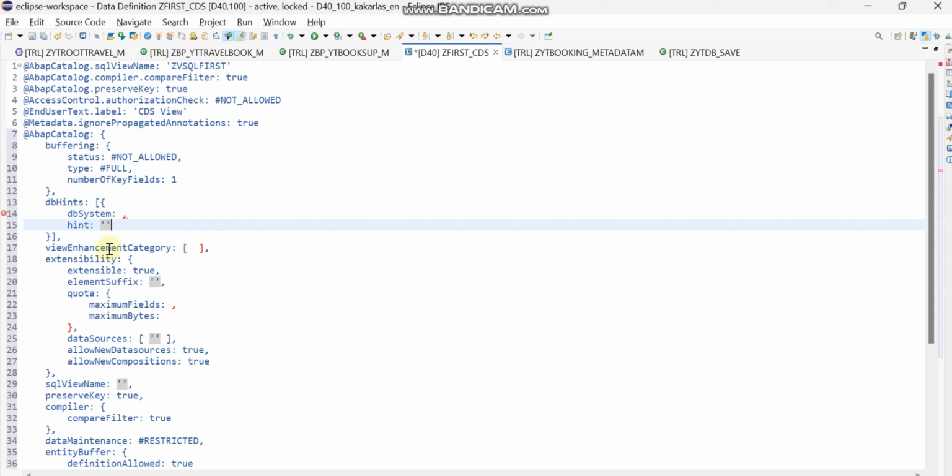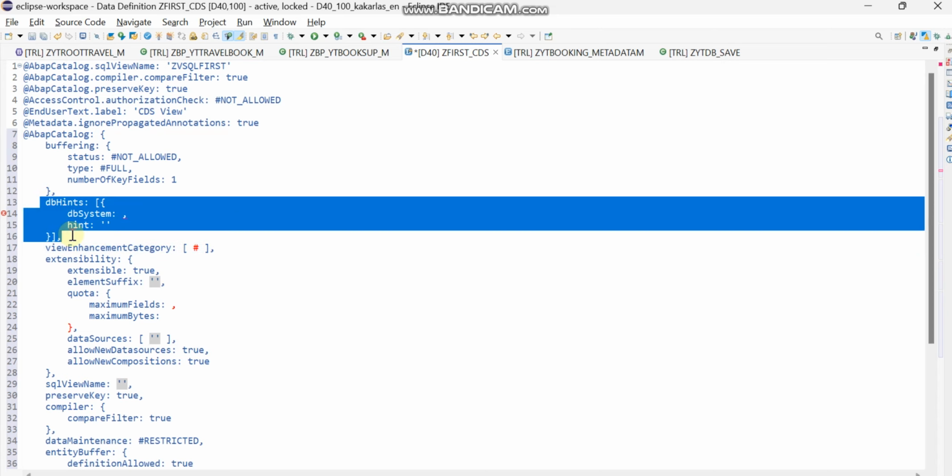Next is the add view enhancement category. We will be using this annotation to extend the CDS view using CDS view enhancements. Here we have to give an array of values. Here we have multiple values. Let me comment it down.